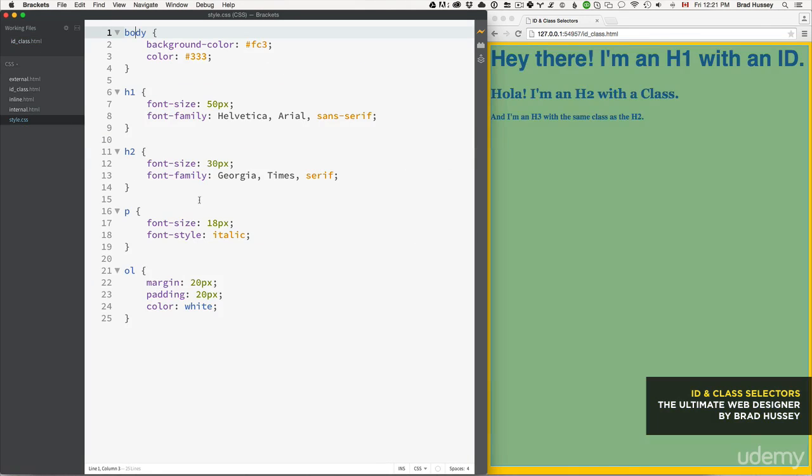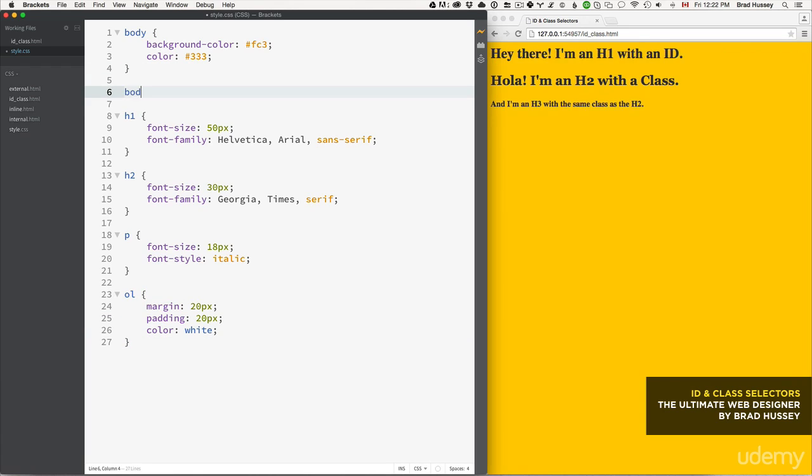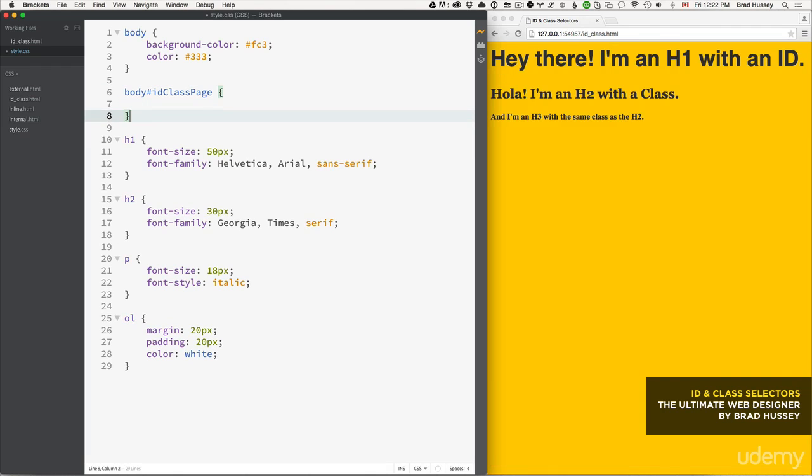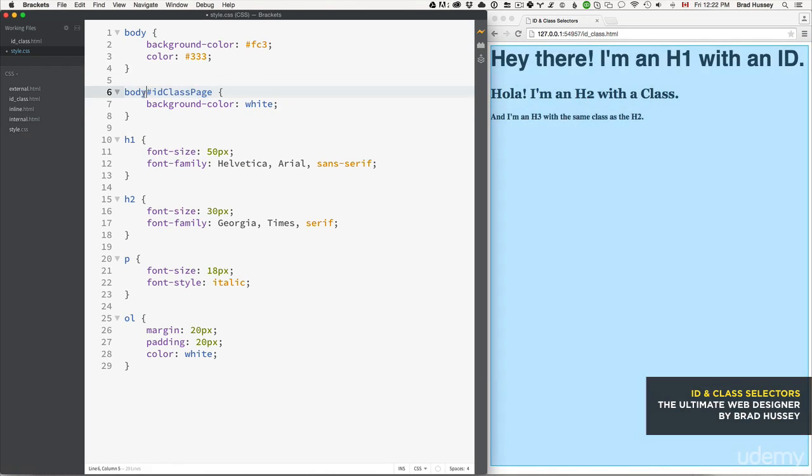And go to our style sheet here. And all we have to do is just go down to a new line here. Or you could do it up here if you want to keep the body styles together. Body with the ID of idClassPage. And we can say background color white. Do you see how we changed that back? Because this overrides this style, because this style is more specific. This is just the body tag, and this is the body tag with the ID of idClassPage.